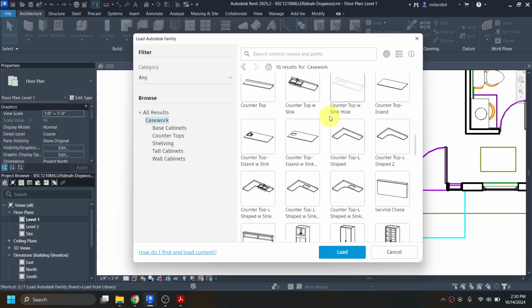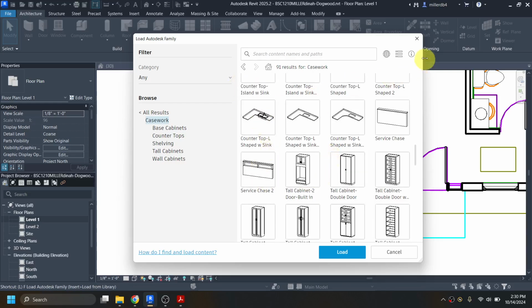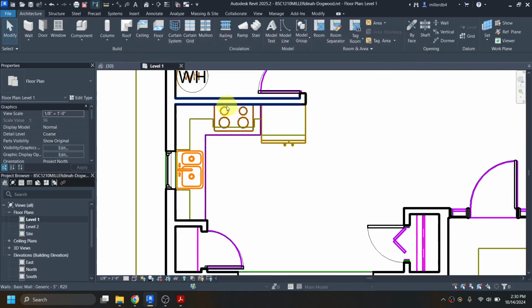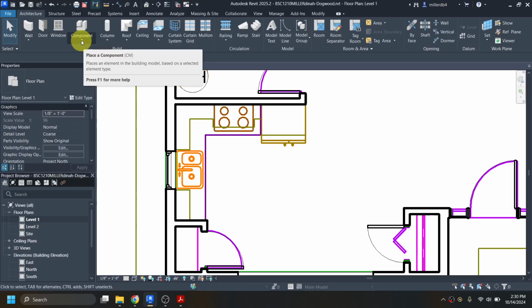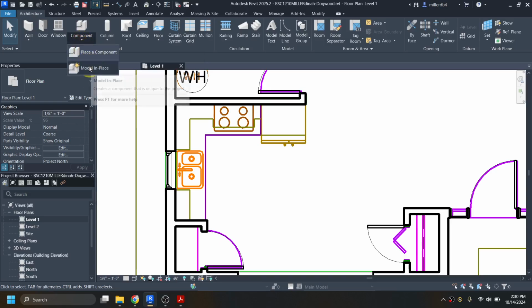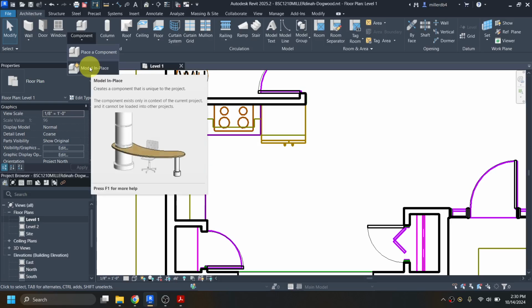I do use the countertops pretty often, but for base cabinets, what I prefer instead is to load or create my own generic model. So I'm actually going to close out of this. And what I'm going to do is click on this little arrow underneath component, and I'm going to say that I want to model a component in place.